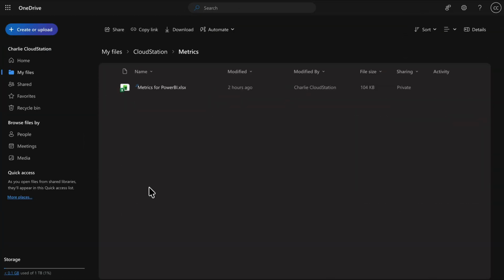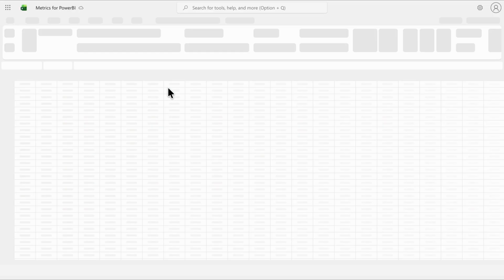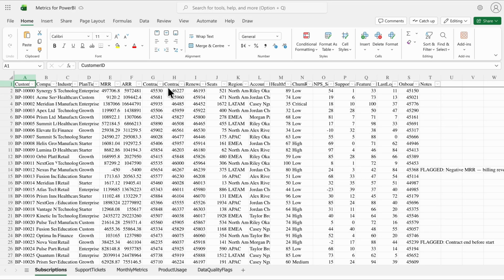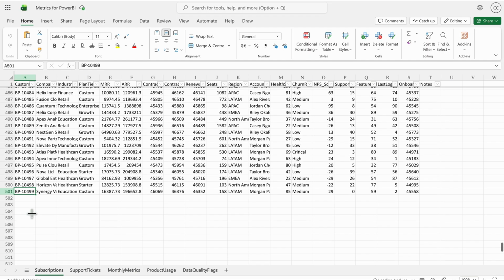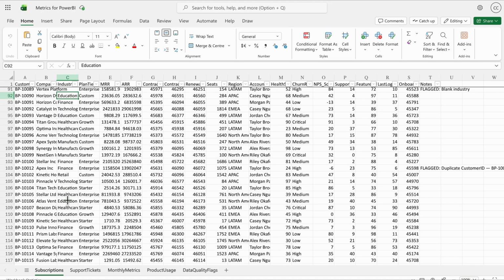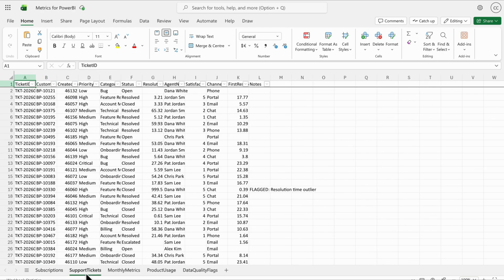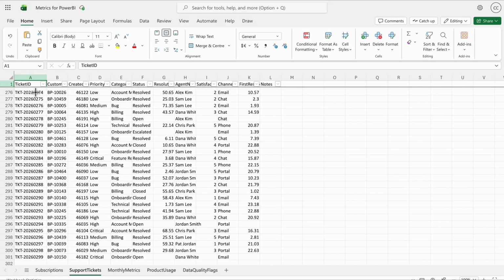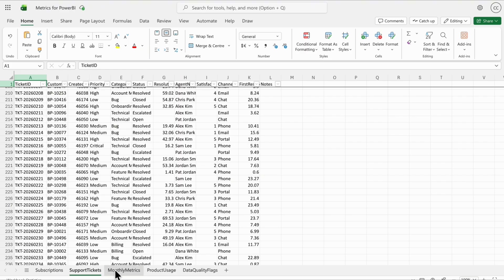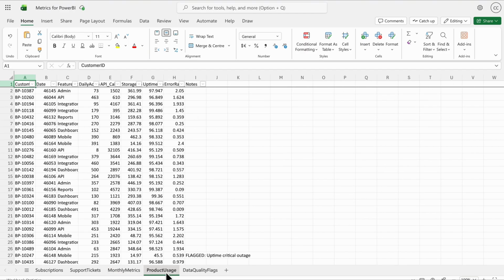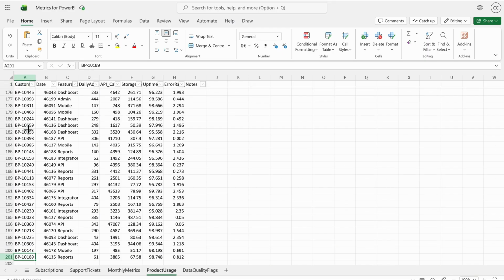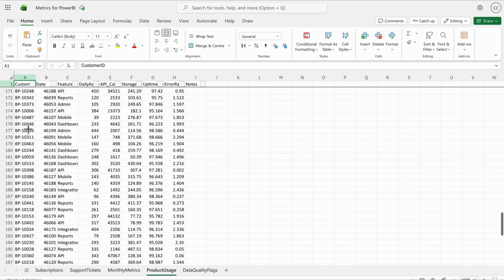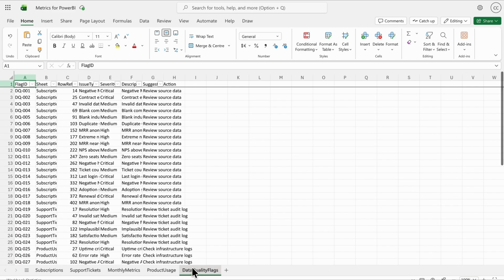Here's your file stored in your OneDrive with all the different metrics: subscriptions, support tickets, monthly metrics, product usage, data quality flags. So you can see first the detail of your subscription, the contract, the renewal, the number of seats, NPS score, and then the support tickets. Every time there is a technical support needed or question or something wrong in the billing, everything is tracked. And then the monthly metrics. And then the product usage, which customer is using what features, how often, how many API calls, what about the storage, the uptime, etc. And then the data quality flag.